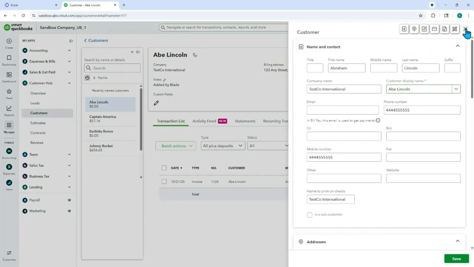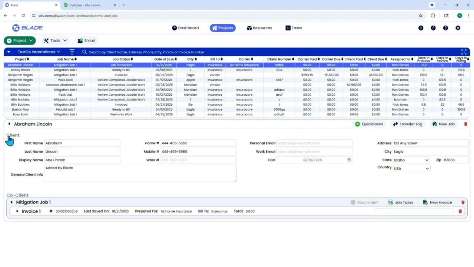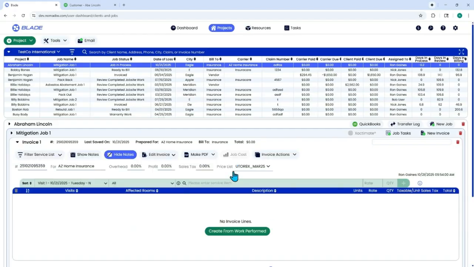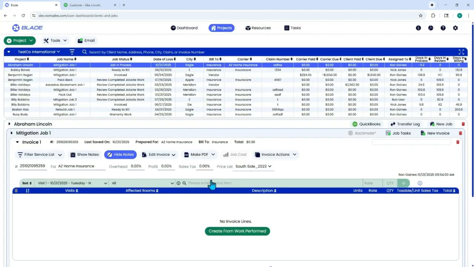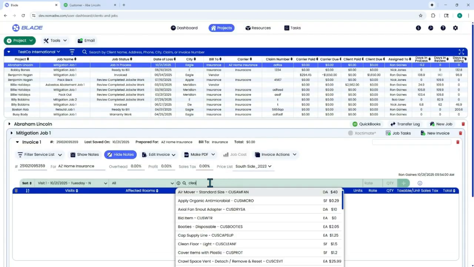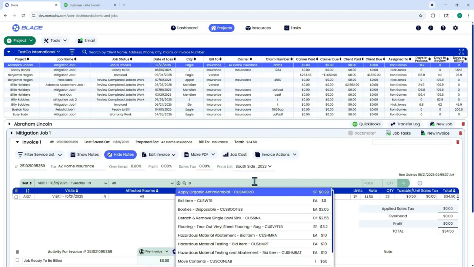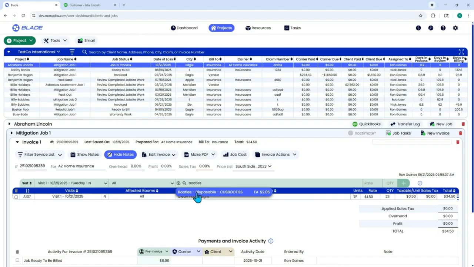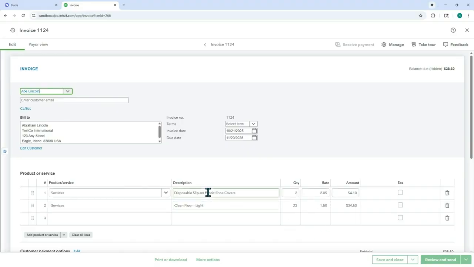When a new project is created in Blade, a new invoice is automatically created at the same time. That invoice is also created in QuickBooks. I'll add a few blank lines to the invoice in Blade, which will be automatically added to the QuickBooks invoice. Open or refresh the QuickBooks invoice to see that all changes in Blade have also been made in QuickBooks.